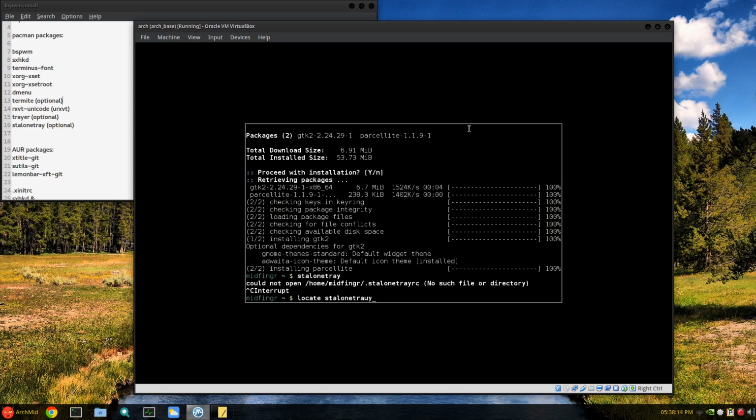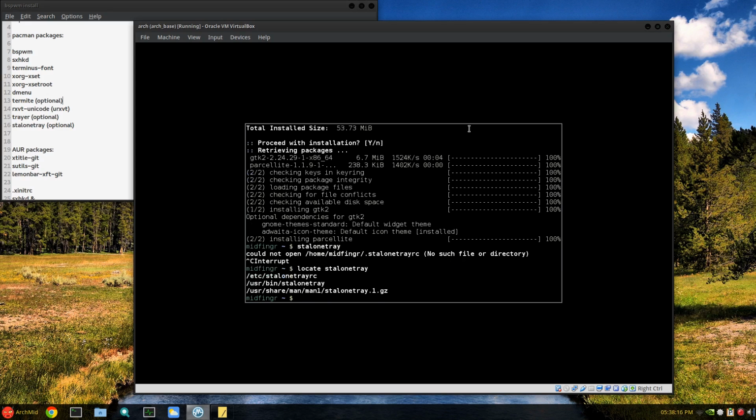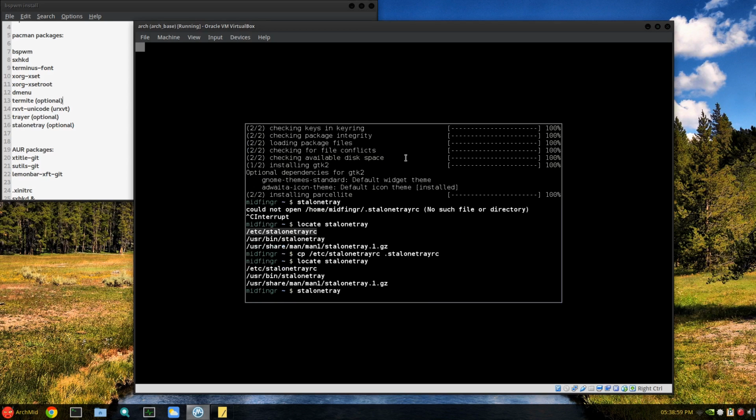Tray. There it is. Whoops. There's no right click copy, so you have to highlight it and press Control Shift C, and then paste with Control Shift V to that stalonerc. Okay, so it's not complaining that it didn't find a config file.